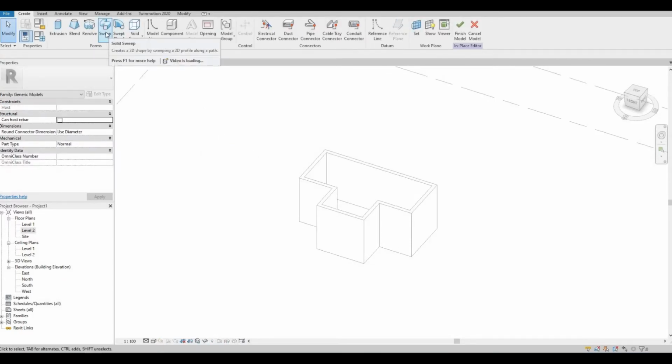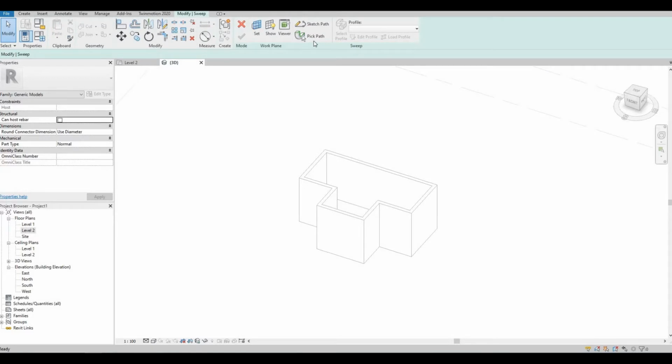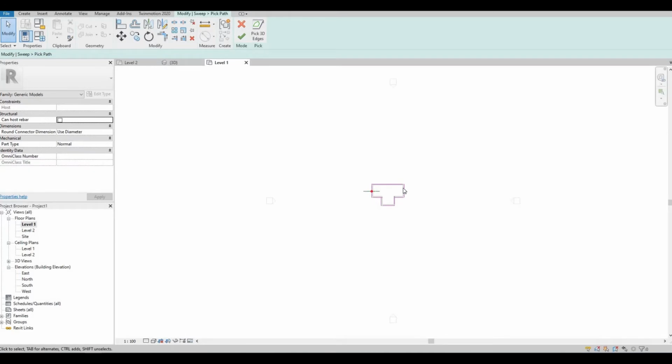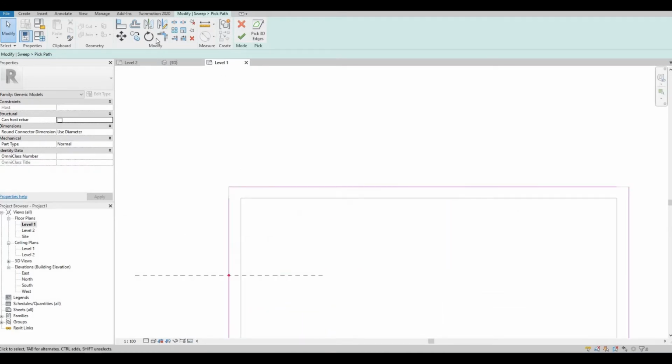Now you will need to select Sweep and then pick Path. I will select the edges of the exterior wall. And then I'll go to floor level number 1 or 2. I'll choose the floor level 1 just to see where I need to close or trim it.